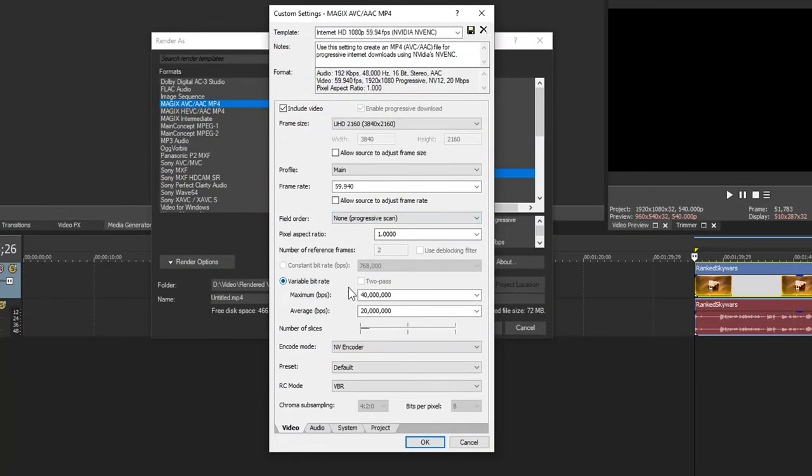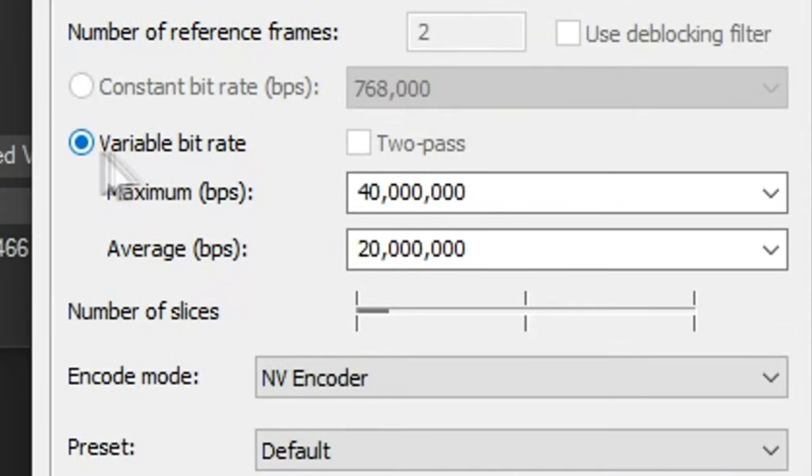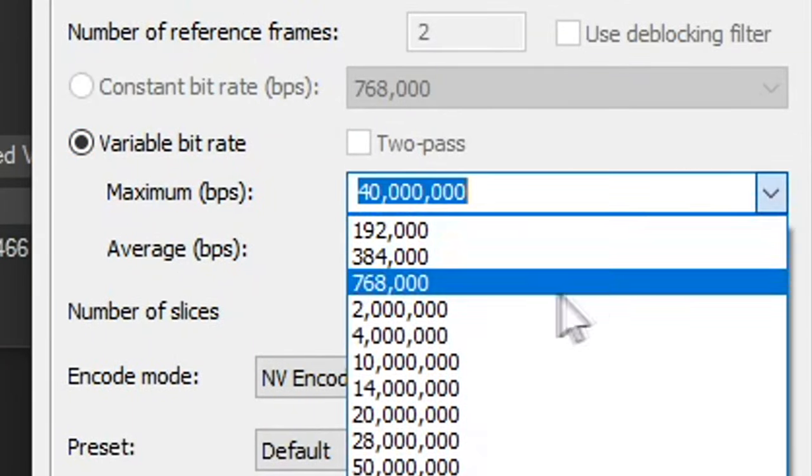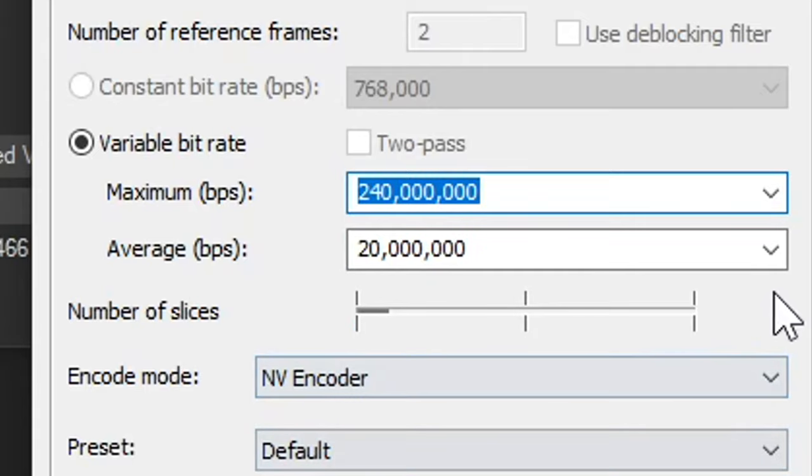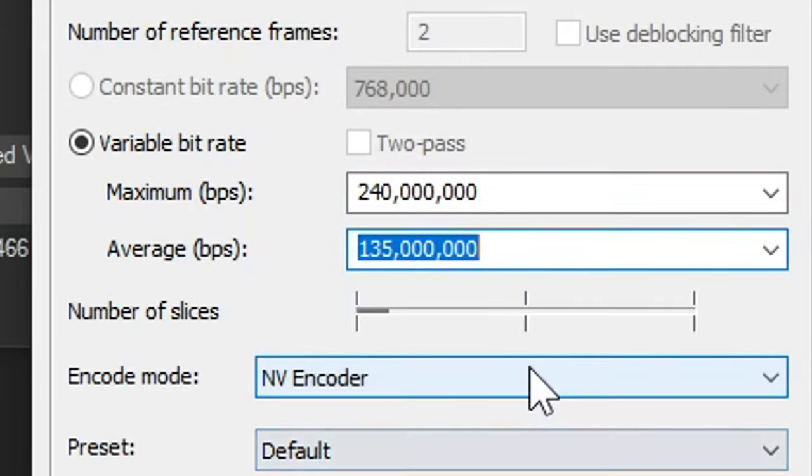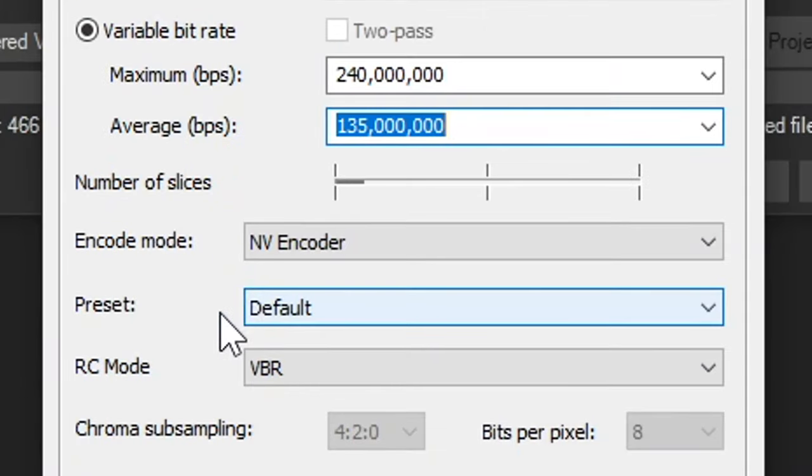Alright, so after you've done that, you want to go down to variable bitrate. Make sure it's selected. You want to set this to 240 million, and make sure your average bitrate is 135 million. Okay, so if you have an NVIDIA GPU, you can just select this to make your videos render so much faster. My render times went from 5 hours to 1 hour literally by just putting this on and preset.